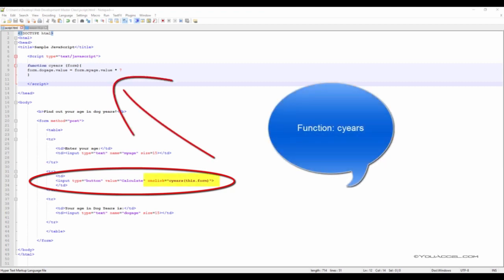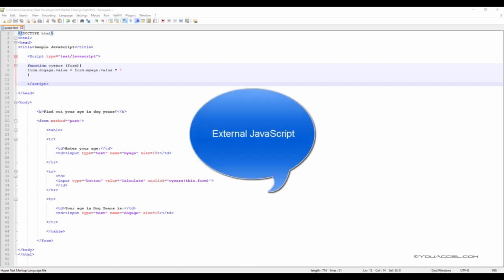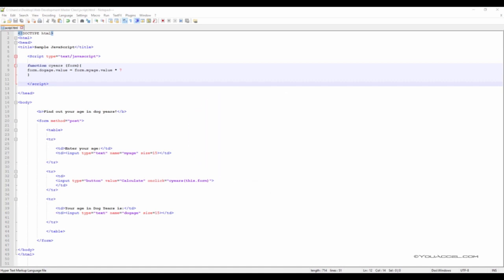We can see an on-click event attached to the button. We'll explore different events later in this course. JavaScript can be inserted into a separate document and called when necessary. This is known as an external JavaScript file. You might recall we did the same with our external CSS file.